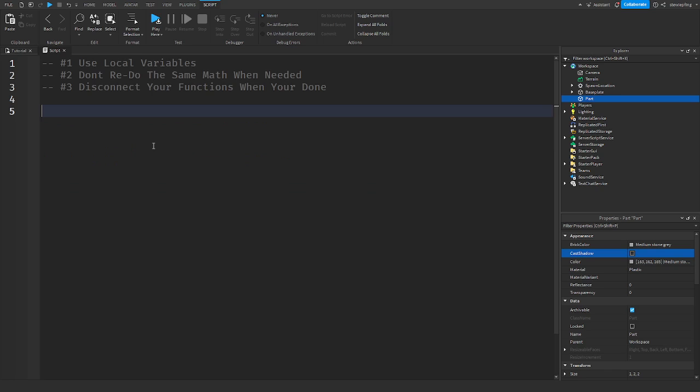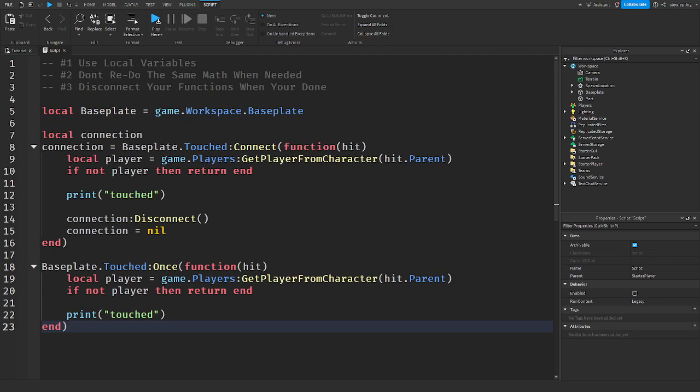Now the last step is disconnecting your functions when you're done. What I'm saying is, when you type, let me just type this out real quick, guys. All right, so I have this typed out. Now don't get too overwhelmed by this, because this thing and this thing are doing the same thing. But look how much shorter this script is than this one.